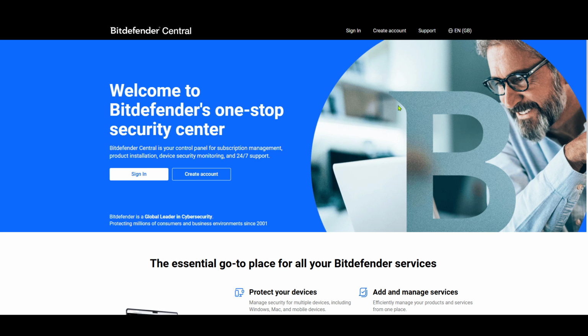First things first, you need to navigate to Bitdefender Central. This is where all the magic happens, so open up your preferred web browser and type in the URL central.bitdefender.com. It will bring you to the home page of Bitdefender Central, where we're going to begin our journey. Once you're there, look for the Sign In option. It's usually located at the top right corner of the page.